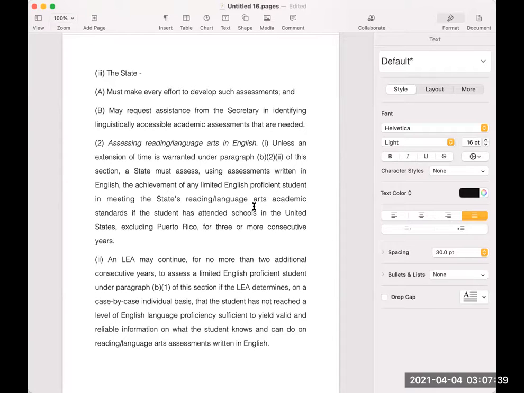2. Assessing reading language arts in English. Unless an extension of time is warranted under paragraph B2 of this section, a state must assess, using assessments written in English, the achievement of any limited English proficient student in meeting the state's reading language arts academic standards if the student has attended schools in the United States, excluding Puerto Rico, for 3 or more consecutive years.